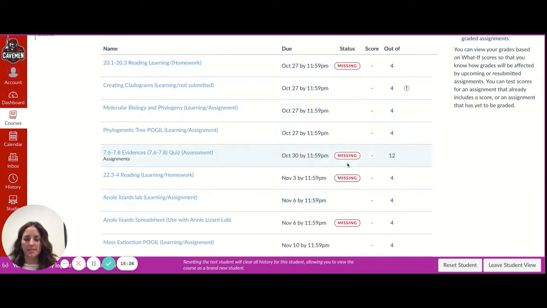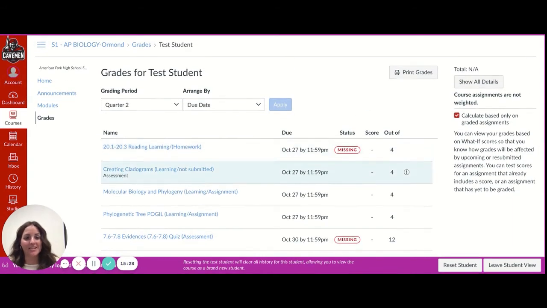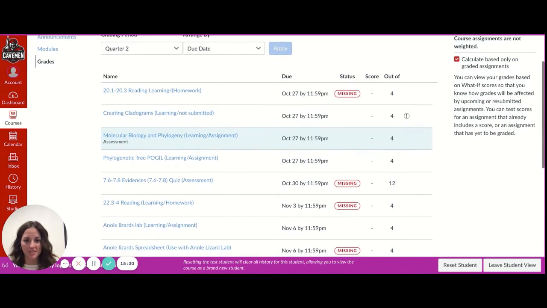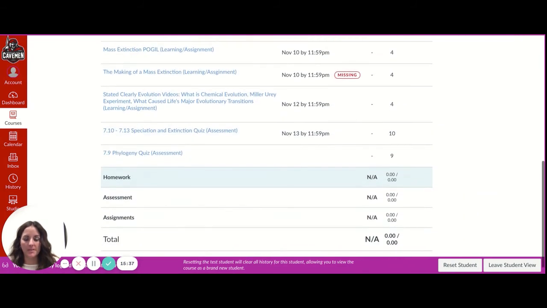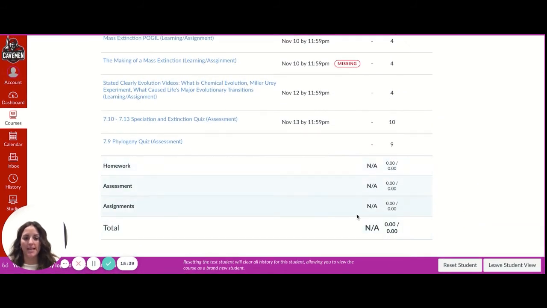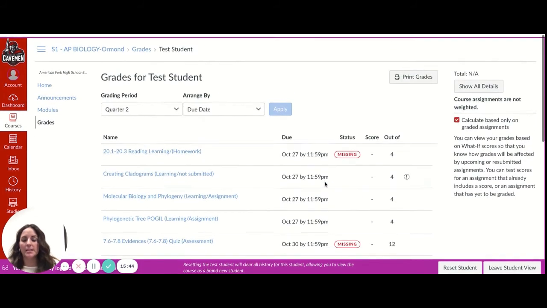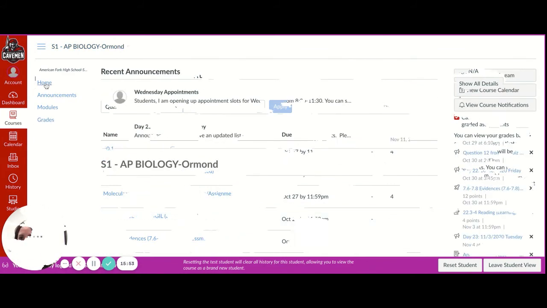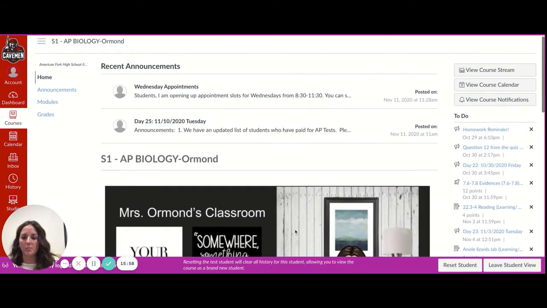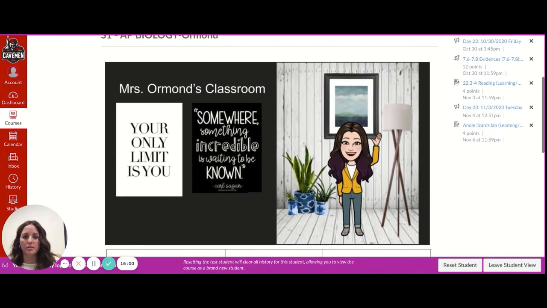If the assignment is missing, this is my test student. I haven't entered any grades for the test student, so everything is missing or a score of nothing out of whatever the assignment was worth. And then at the bottom, you'll see by category how many points you've earned in each of those categories. These grades, of course, are not your final grades. The final grades will sync to Skyward, but this is the place where you should track your day-to-day management of your grades.